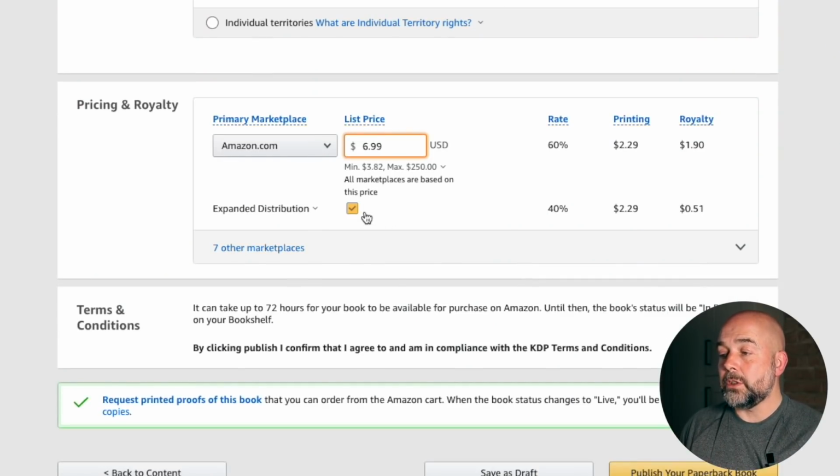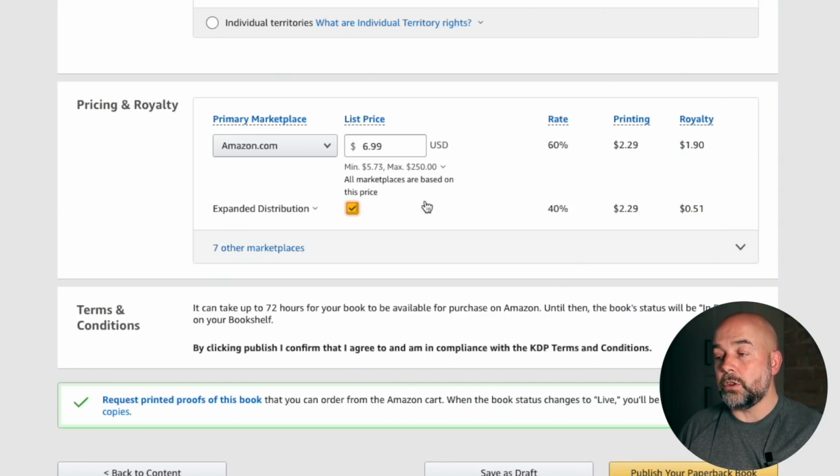Now, when it comes to expanded distribution, here we've got the option to tick this box. You may find, depending on the type of book you've produced and the size of the book, that this isn't an option. So if it's not an option, don't worry about it. There's nothing you can do about it.